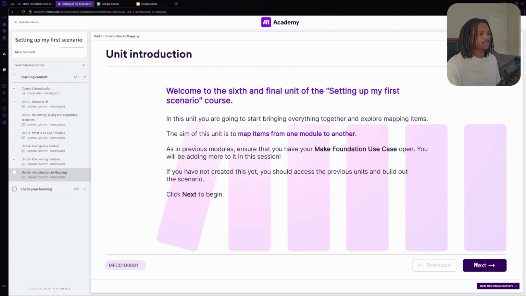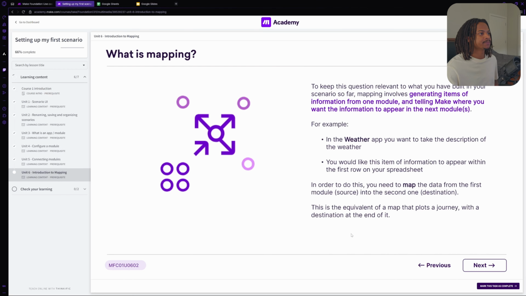Yep, all right, so we have that open. Click next. What is mapping? To keep this question relevant to what we have built in your scenario so far, mapping involves generating items of information from one module and telling Make where you want the information to appear in the next module. For example, in the weather app, you want to take the description of the weather. You would like this item of information to appear within the first row on your spreadsheet.